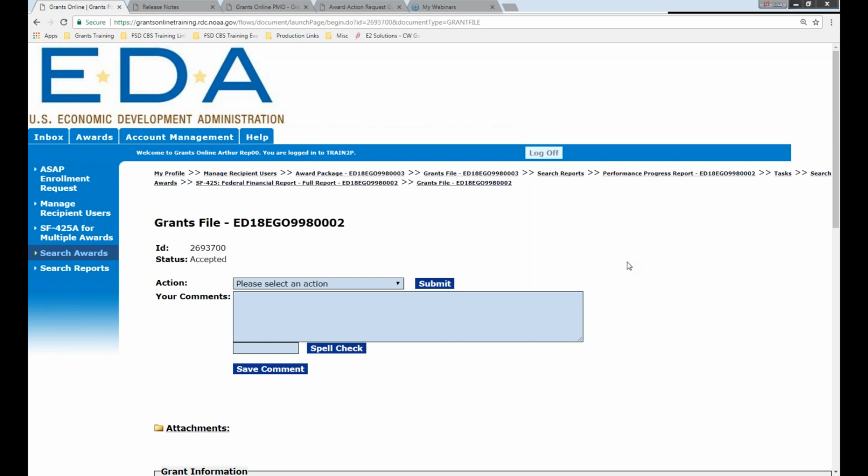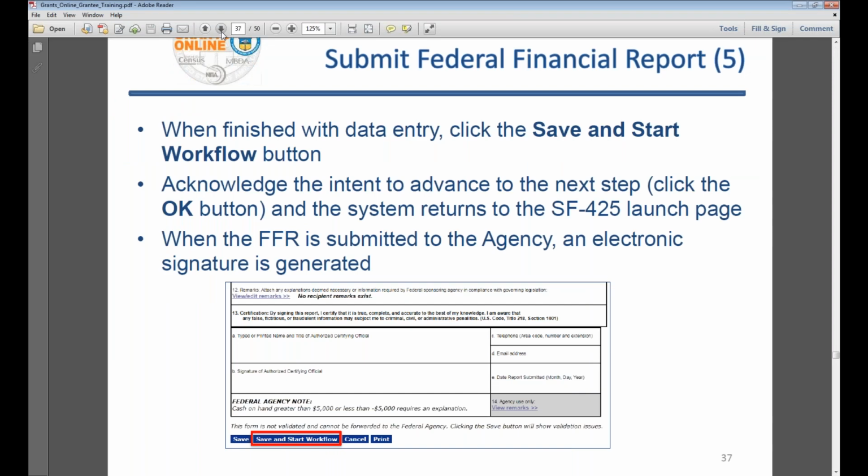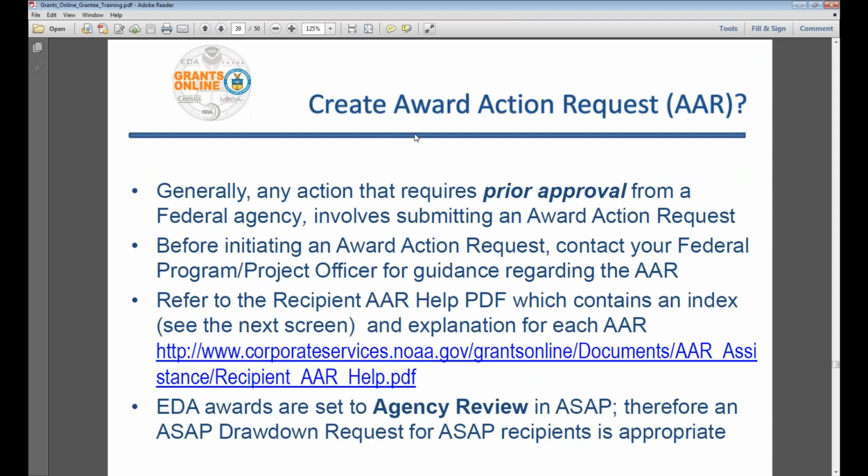All right. So now if you're actually looking at the slides, we're going to start from slide 39, which is creating award action requests. I'm going to go down here to slide 39. All right, let's look at what it says about award action requests. Basically, any action, if you need prior approval from your federal agency, you must submit an award action request. And that's simply what it is.